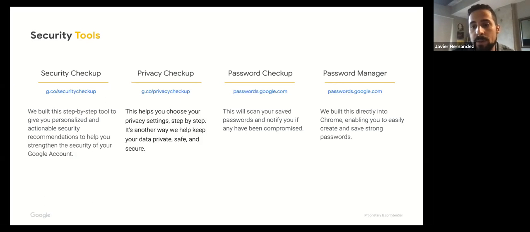So we built Password Manager directly into Chrome, which enables you to easily create and save strong passwords. It also syncs with your Google account so that you can manage all of your saved passwords in one place. You can find all of those different tools with these links and just get started in securing your accounts today.